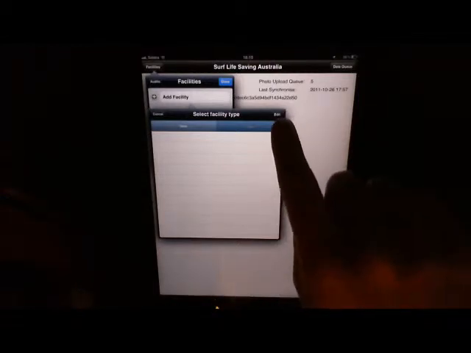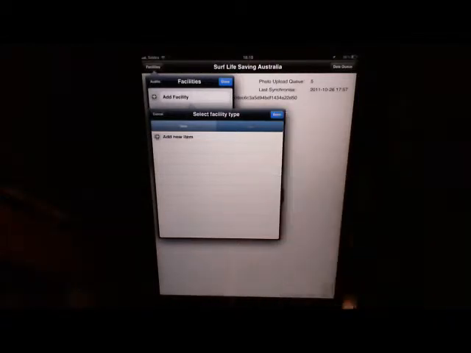types. So to add a new facility type we hit the edit button and then the plus button next to add new item, and we select that, and that brings up the facility type text box, and we type in a facility type. So a facility type would be things like an amenities block, a toilet block, a shower, a park bench, a picnic table, things like that. I also sort of locate and audit existing signage in the facilities, so I'd put that in here as well.